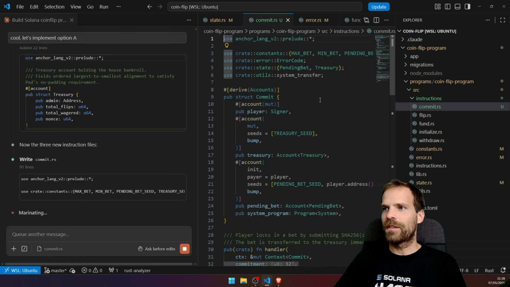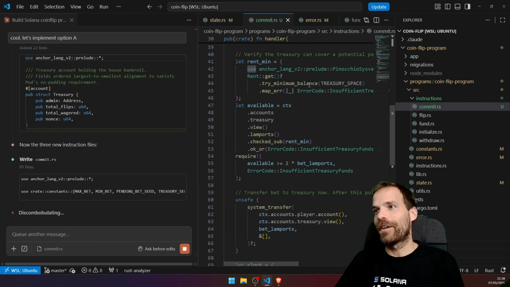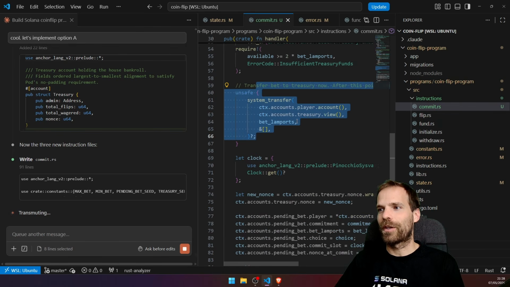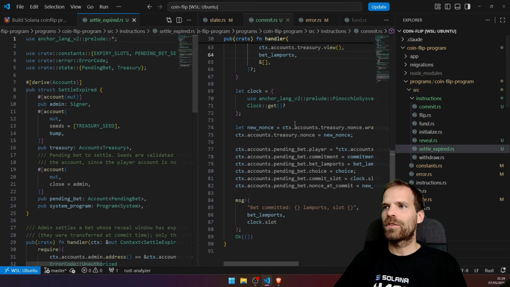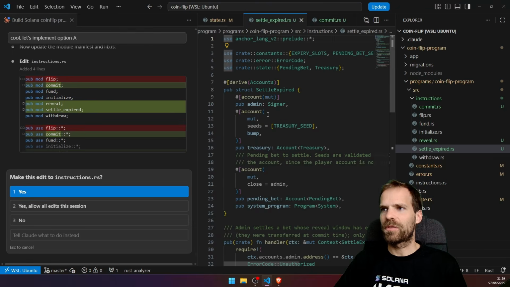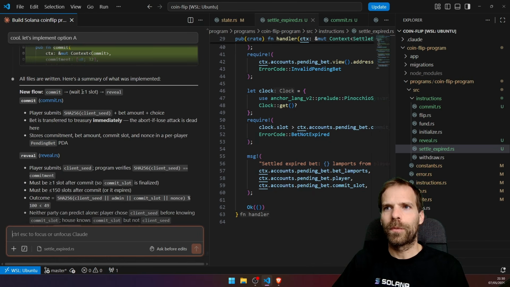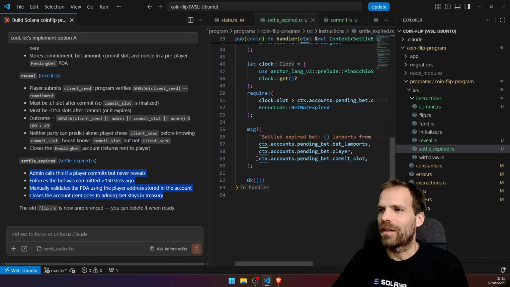So in the commit, we are basically checking treasury funds. Okay, still checking treasury funds, and then we're doing the system program transfer and writing all of that into the bet. What does settle expired do? That should basically just close the PDA. Doesn't do anything else, no? Okay, let's see. The new flow: commit, wait one slot, reveal. Player submits and reveals. Closes the account. Bet stays in treasury. So really it just closes the bet account.